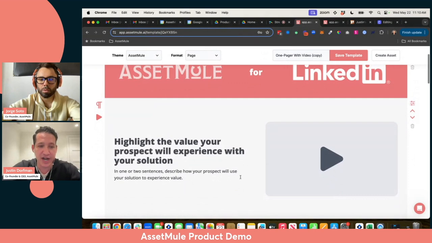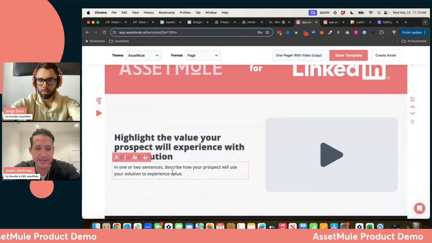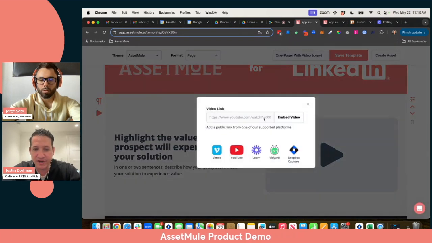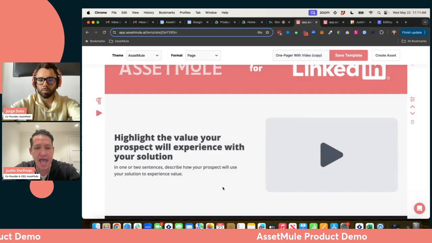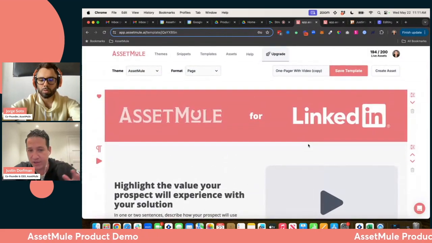Moving on to the next section, I can replace the placeholder copy with this value statement, with my own. I can add my demo video in here just by clicking on the component and adding a URL to a YouTube video or a Loom video that I want to embed in here, and really just work through the template, adding my own content to it, uploading images and so on. So that's kind of how you would build out this template.